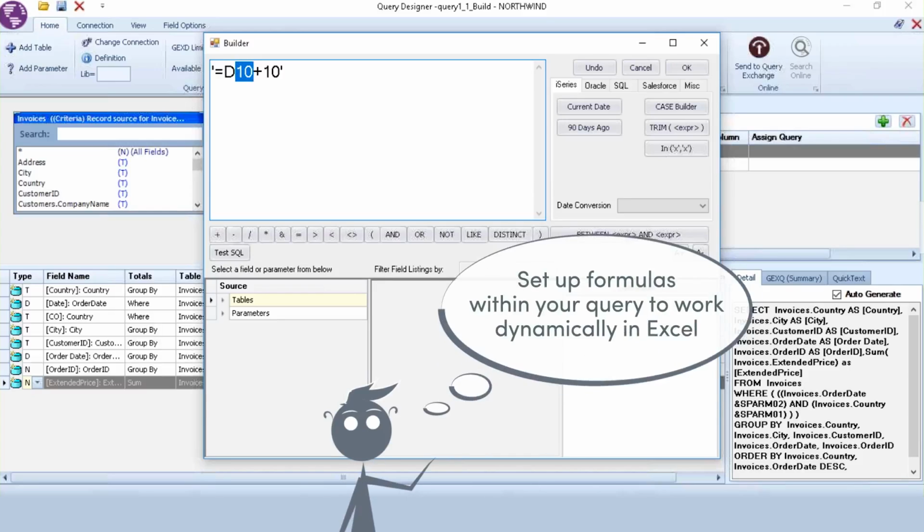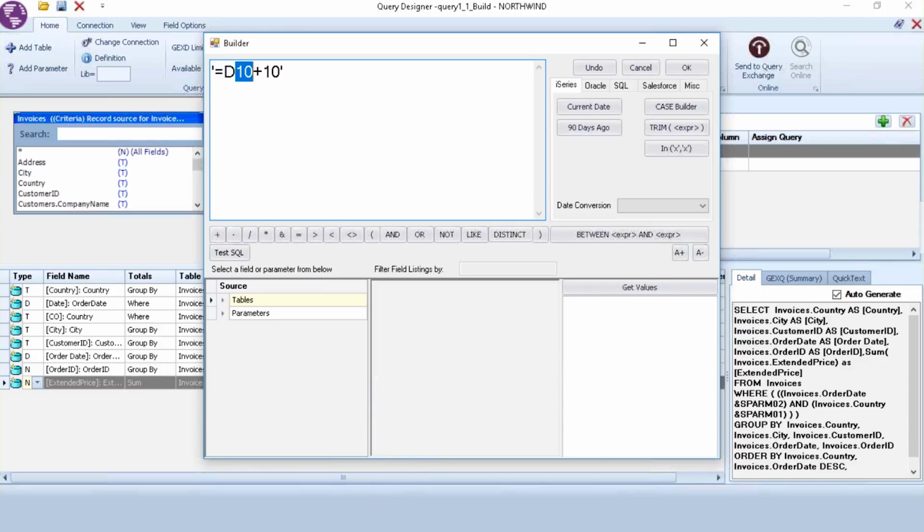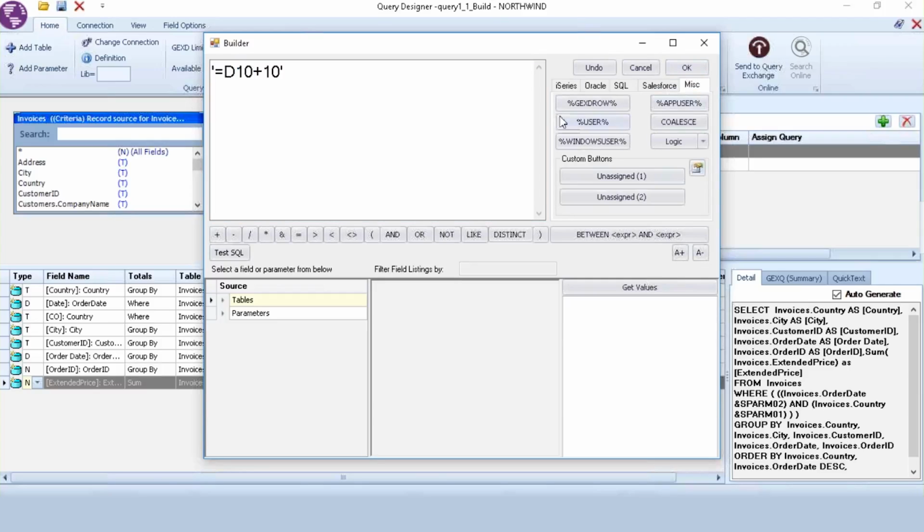I want this to be dynamic, very similar to the fill down column, in that the row number adjusts when I insert it. So Spreadsheet Server offers a tool to do that. A function here on the miscellaneous tab says get GEXD row. So I'm going to delete the 10, click this button, and it puts this text in place for us. Equal GEXD, so equal D percent GEXD row percent plus 10.